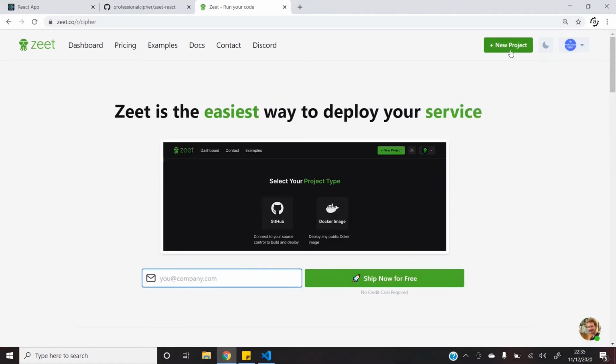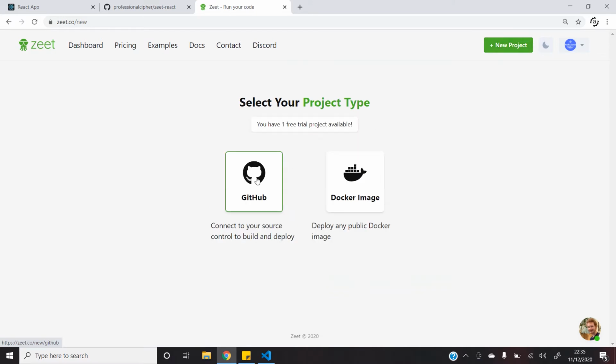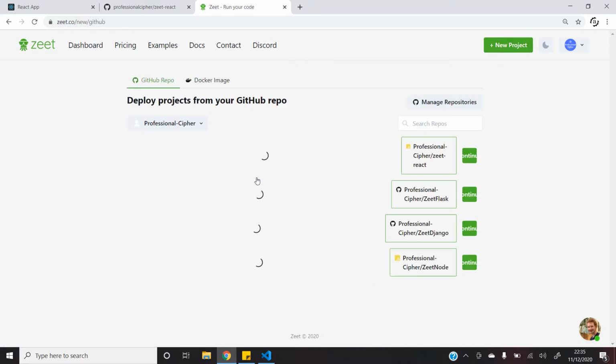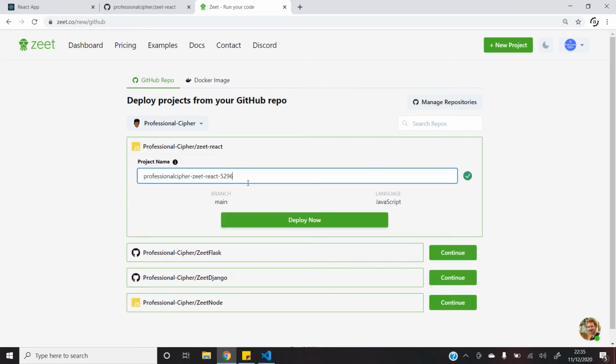Now, I'll simply click on New Project and then choose GitHub. Once I do that, Zeet will show me a list of applications which I can deploy on a server. Here I'll simply select Zeet React, and since there is no other branch available on this repository, I'll simply continue with main.